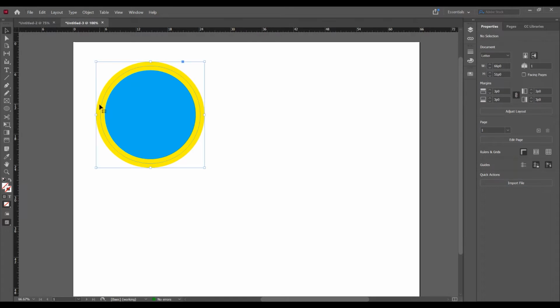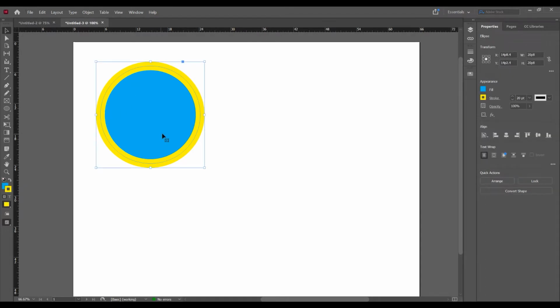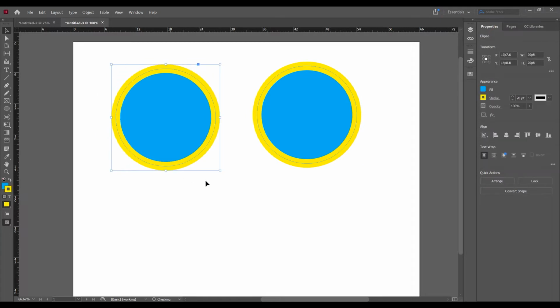Now I want to select this shape and duplicate it. Press Alt or Option, you can see this double arrow, and click and drag. If you press Shift, you will duplicate in the same line. Okay, now select the first shape, and if you want to reduce the opacity in the properties panel, you can click on this icon and just reduce the opacity.